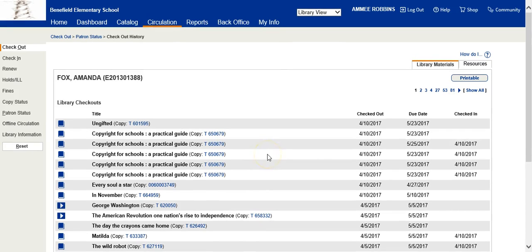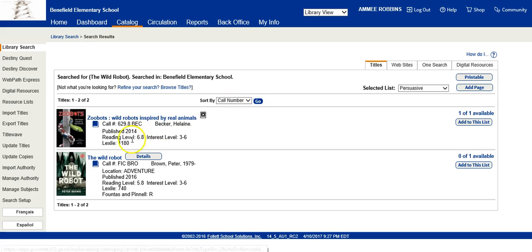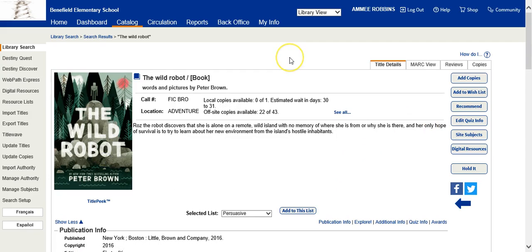Now, if you would like to check the circulation history of a single title, we're going to go to a different page. So if you look to the left of Circulation, you'll find Catalog. So we're going to select that, which will take us here. We're going to type in the title of the book that we are looking for. We're going to look for The Wild Robot. And since that's the title of the book, I'm going to select Title. All right, here's the one that I'm looking for. So I'm going to select the title.